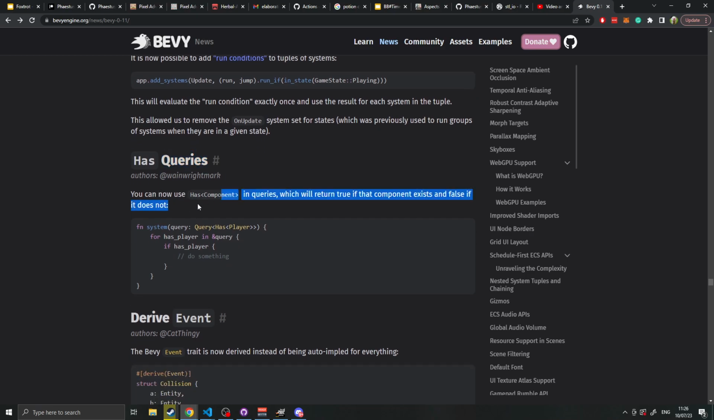Anyway, so you can now query has component, which is very similar to currently even, where you can wrap a component in an option, and it will return none if it doesn't have that component, and some and that component if it does. The has is just a faster way and a non-containing way, like you don't lock yourself in.